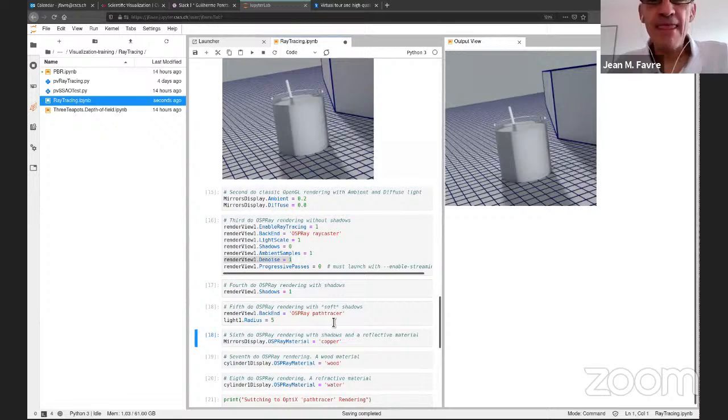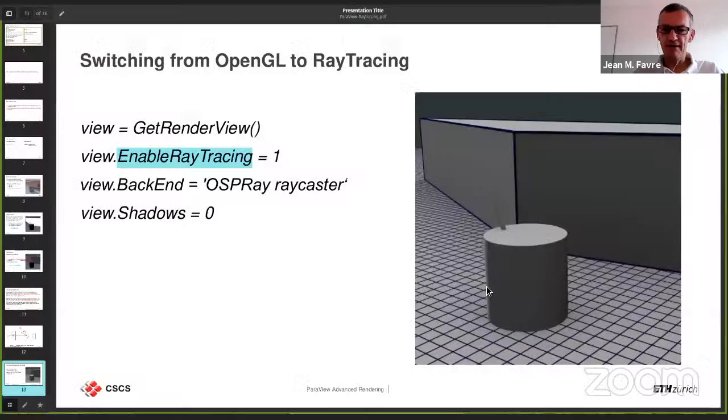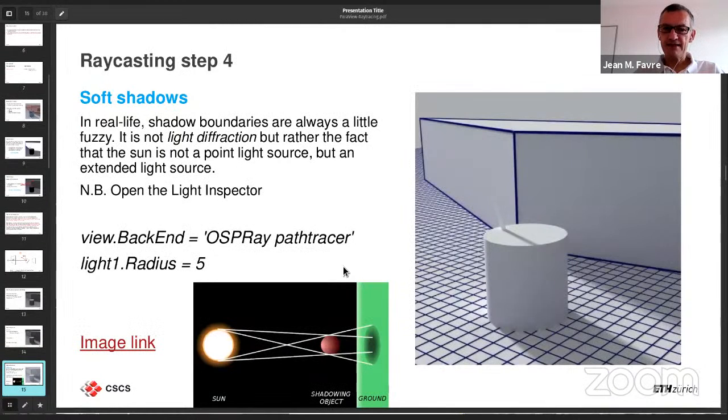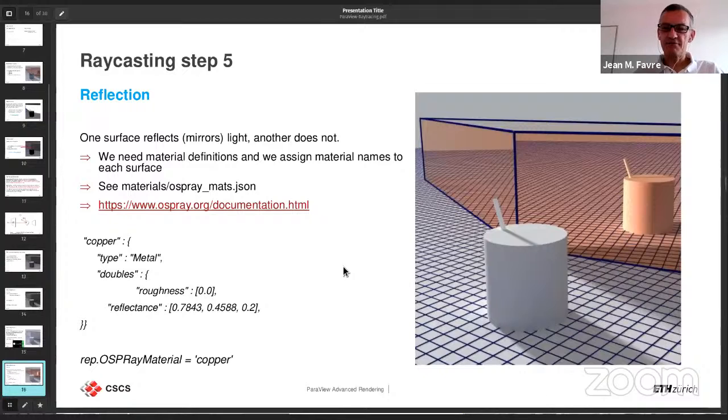All right. Let me switch presentation for a moment, and I'm going to go back to this point over here. I am here with no shadows. I switch my shadows and I get hard shadow edges. This is what I explained. In reality, to implement soft shadows, we set the radius of light to be greater than 0. And we go on. So the next step is about doing reflection.